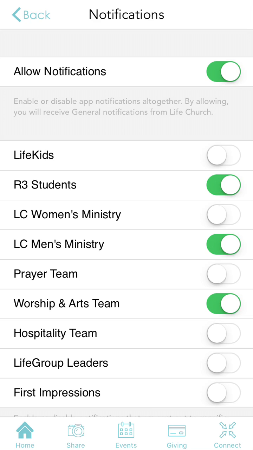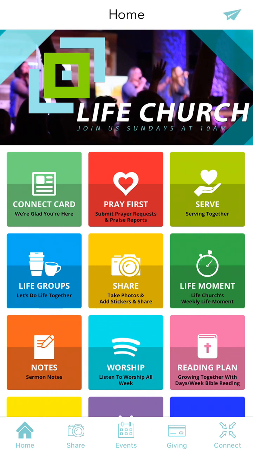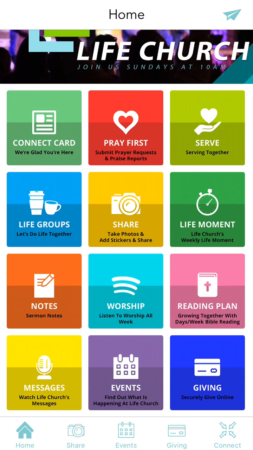I'm going to go ahead and press the back button in the top left corner, and now we're back at the home screen. So you can see on the home screen here, we have a number of options to choose from. And at the bottom of the screen, you have the tabs, which are Home, Share, Events, Giving, Connect. The tabs give you quick and easy access to specific sections of the app, no matter where you are in the app.